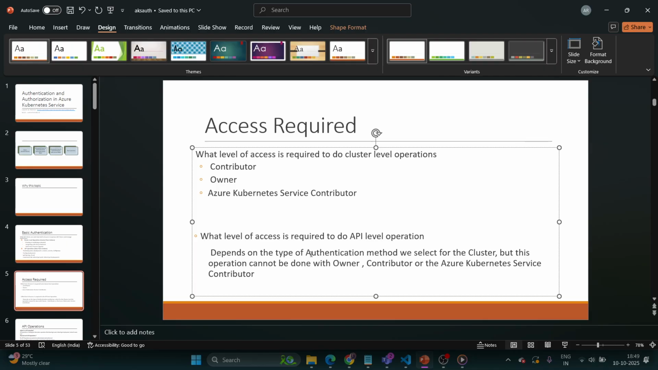And when it comes to API operations, like viewing the pods, creating deployments, and all of those internal resources operations, we need a different role and a different authentication method. With an owner role, you'll not even be able to view a pod. With any of these three roles, you'll not be able to view a pod because that requires a different level of authentication. The different methods of authentication is what I'll be explaining.